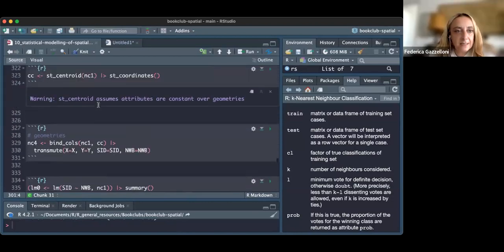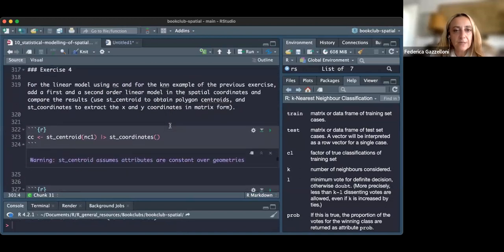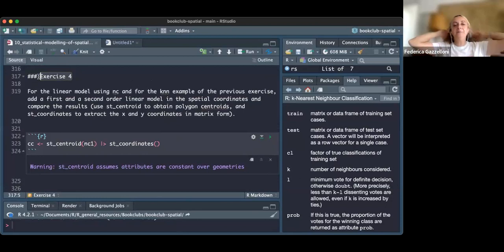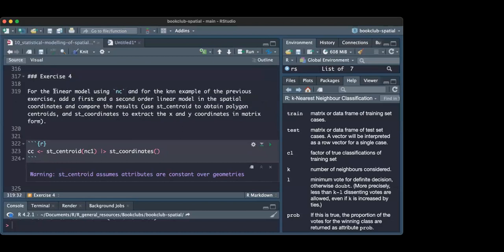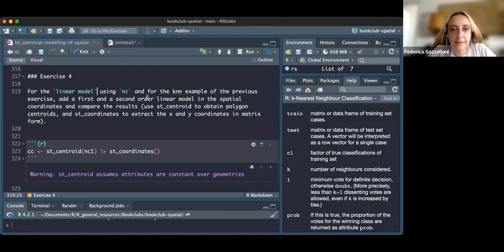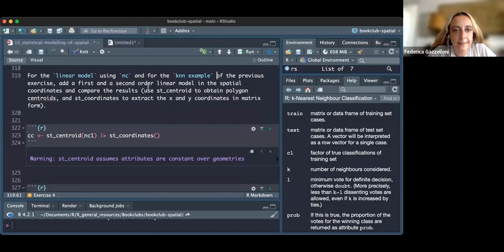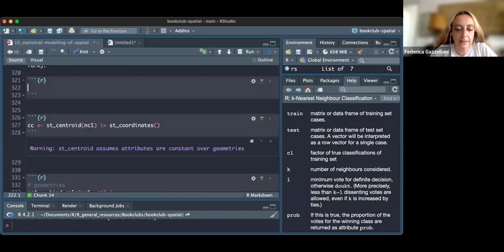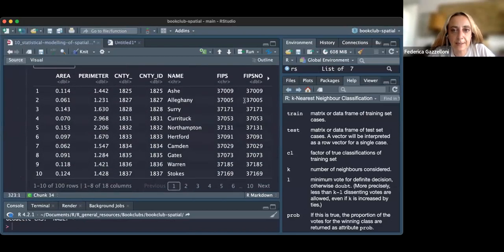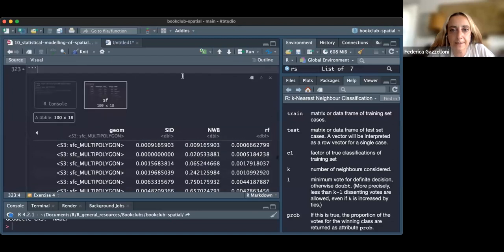Okay, so the last one, we have a few minutes left. It's the fourth exercise, which brings us back to the North Carolina data. And so we did a linear model for North Carolina. Now we would like to use a KNN technique, just as we did before, and then evaluate it. Okay, so we create a new one, this is our NC1, North Carolina 1. So we made a modification, and we even have the result of the random forest.